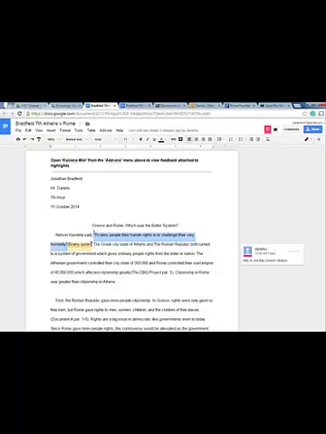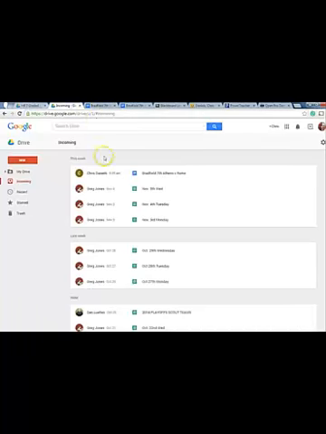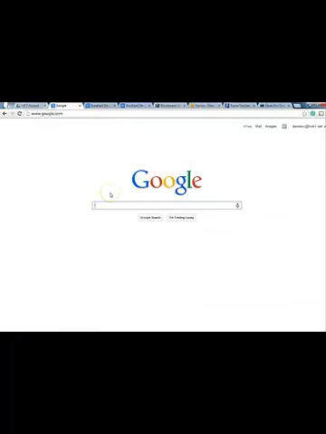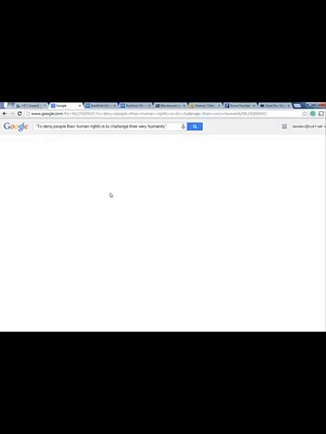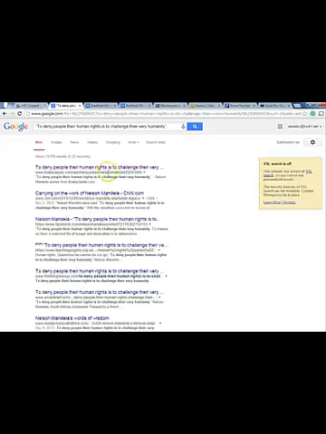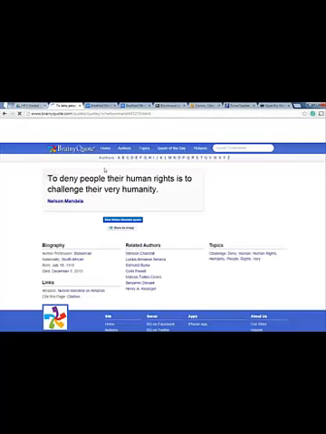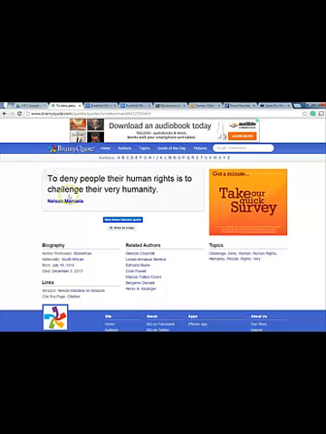I'm going to hit Control C. I'm going to go to Google. I'm going to hit Control V, enter for search, and here it is, "to deny their human rights." This is Mr. Bradfield's quote. So let's click on it. Here it is right here. To deny Nelson Mandela. Okay, Mandela quotes.